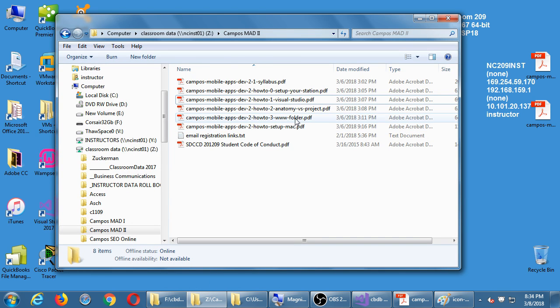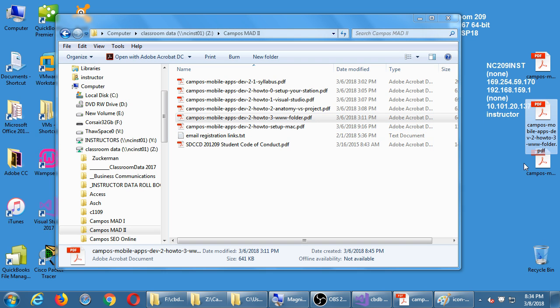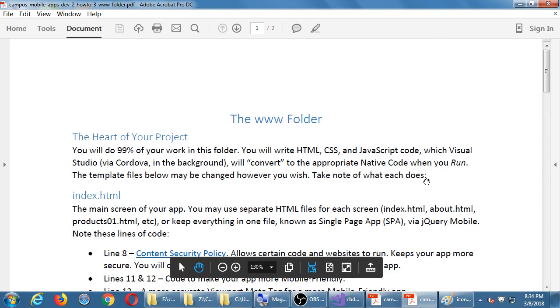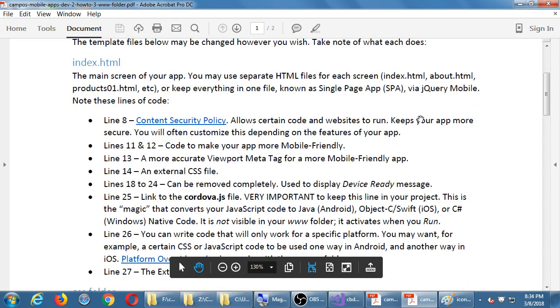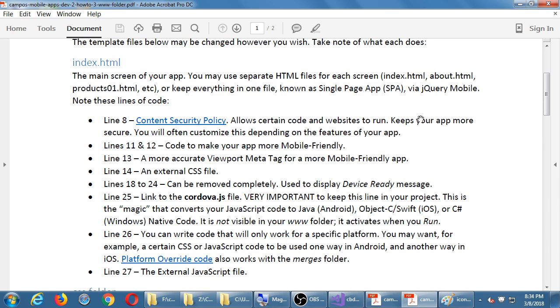I gave you a handout last time, number 3. Handout number 3, the WW folder. We did a quick overview of it, and now we will use this more for real. So go back to your handout number 3. Let's take a quick look at here. I break down line by line the different things that our starting point project is. We are going to need to change a few starting point items so that it can be a shell for us to import our project later.